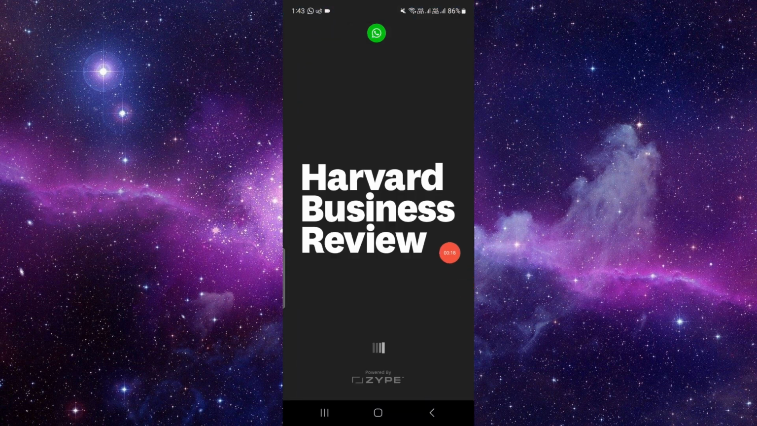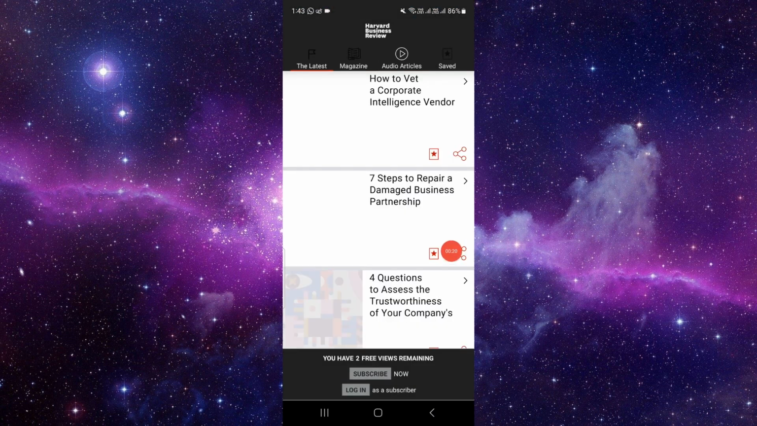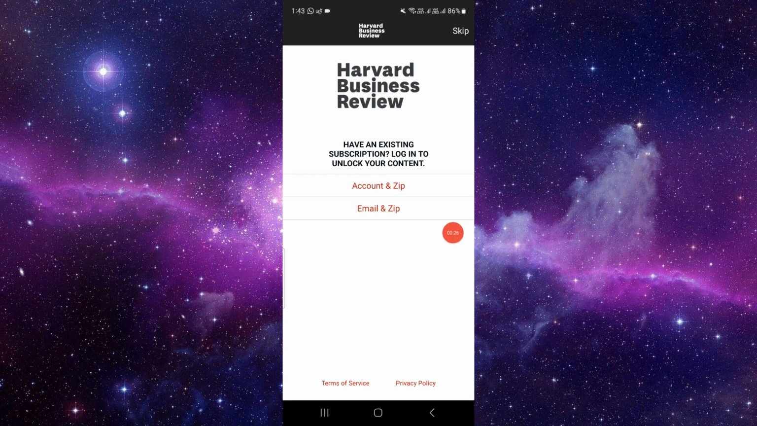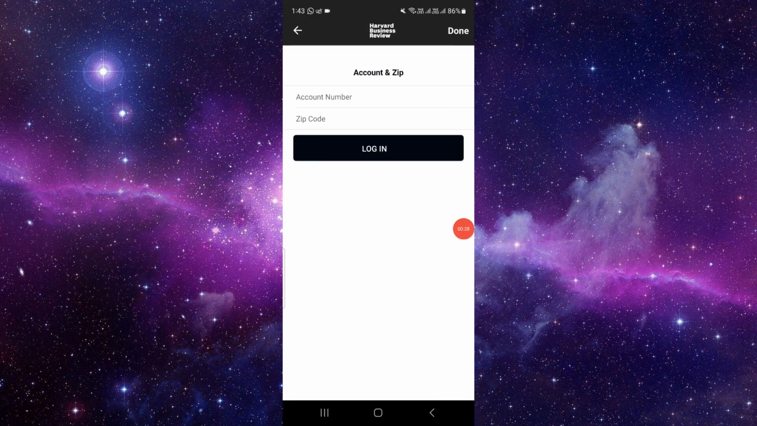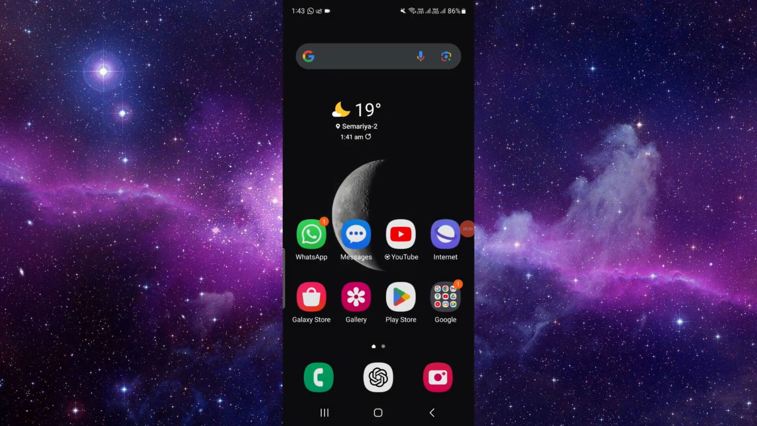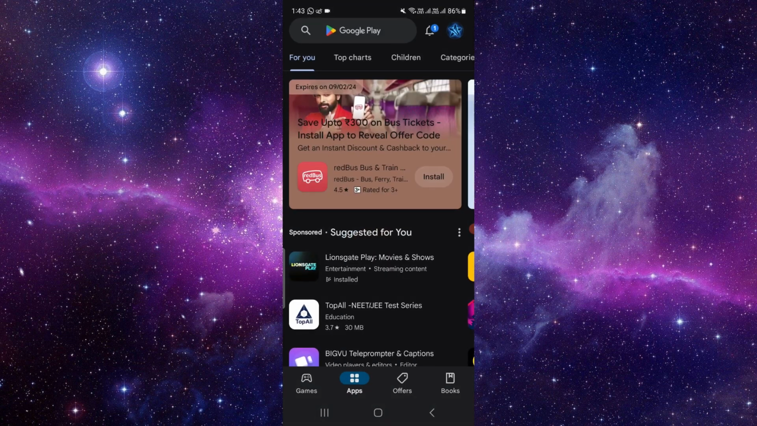From here you have to log in to the app with your registered account ID. When you click on login, you can log in with your ID. After that, you have to open your Google Play Store. If you are an iOS user, then open your Apple Store.